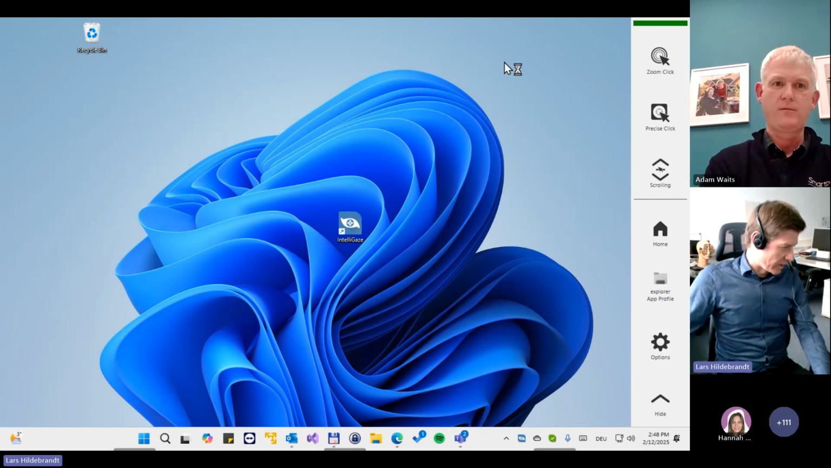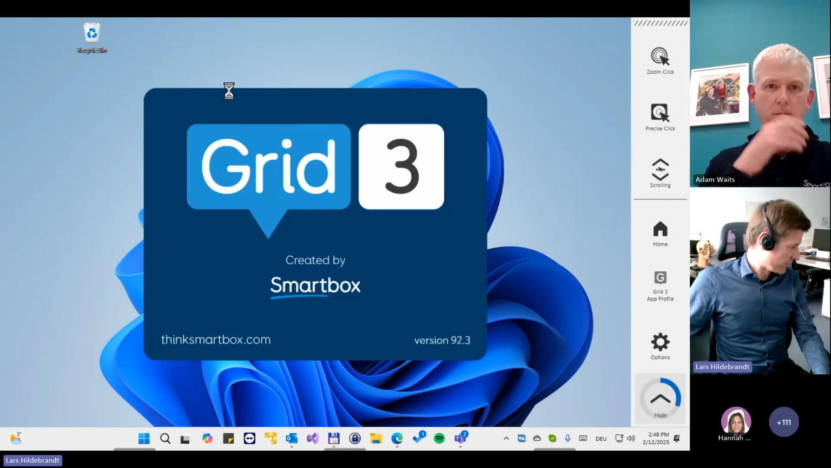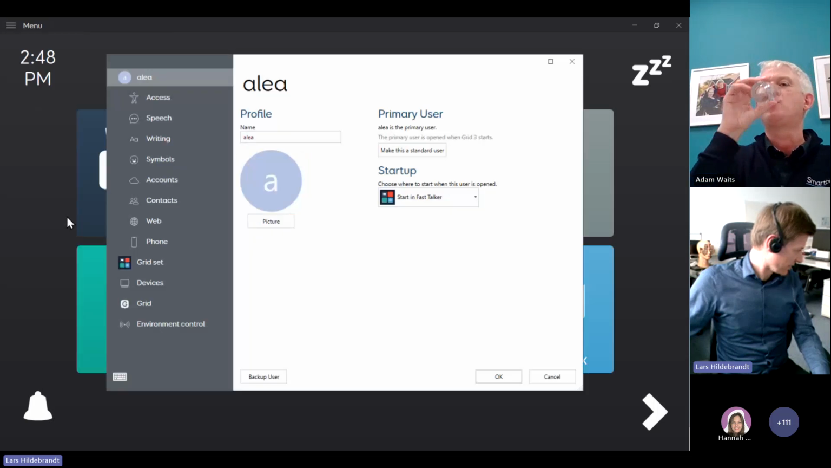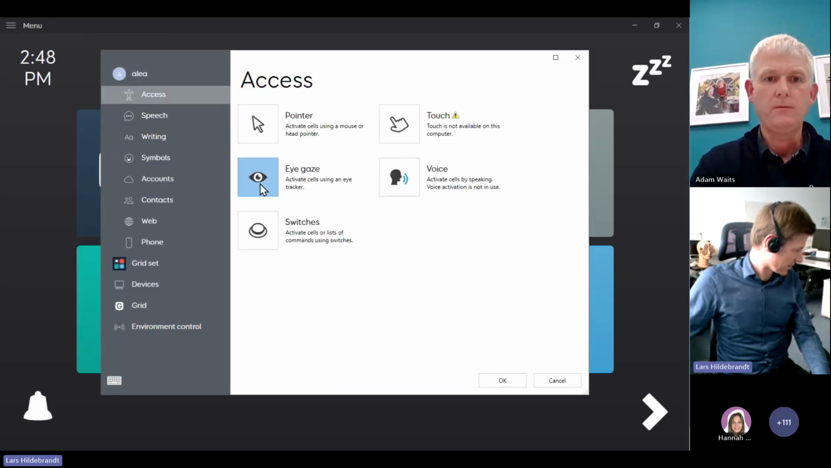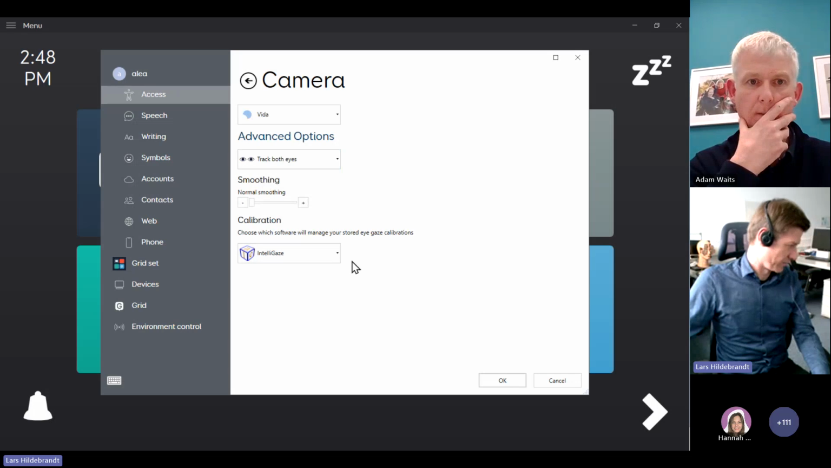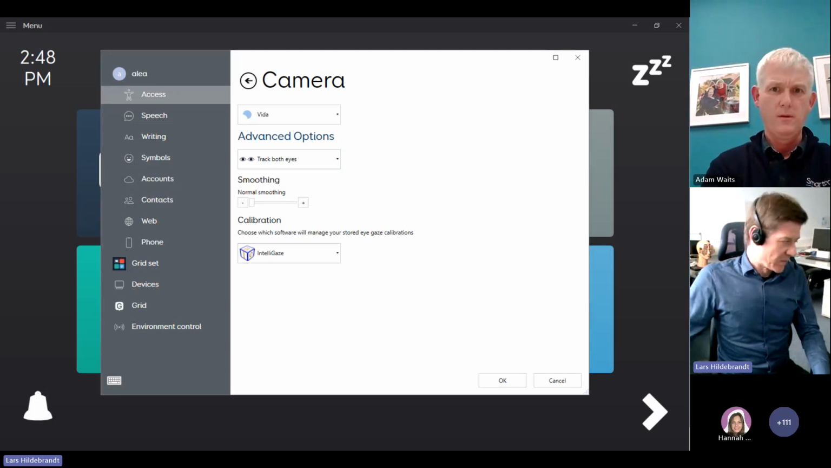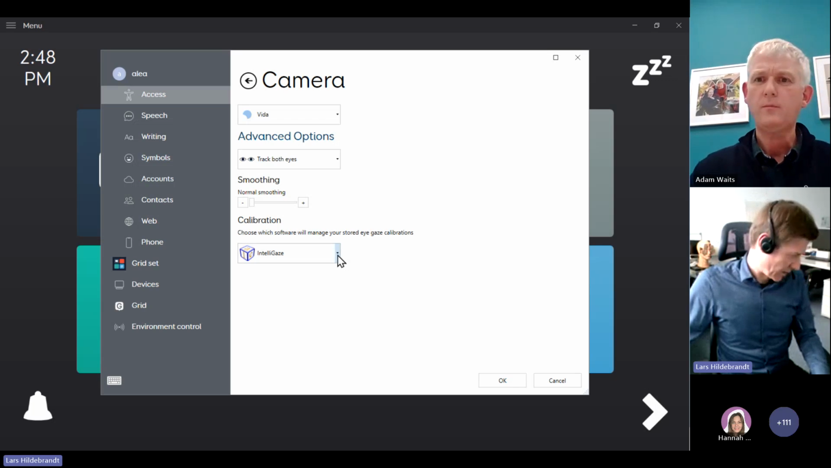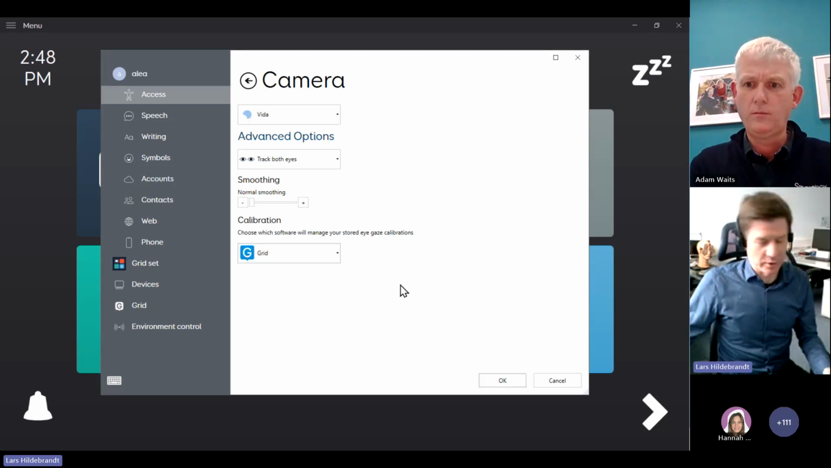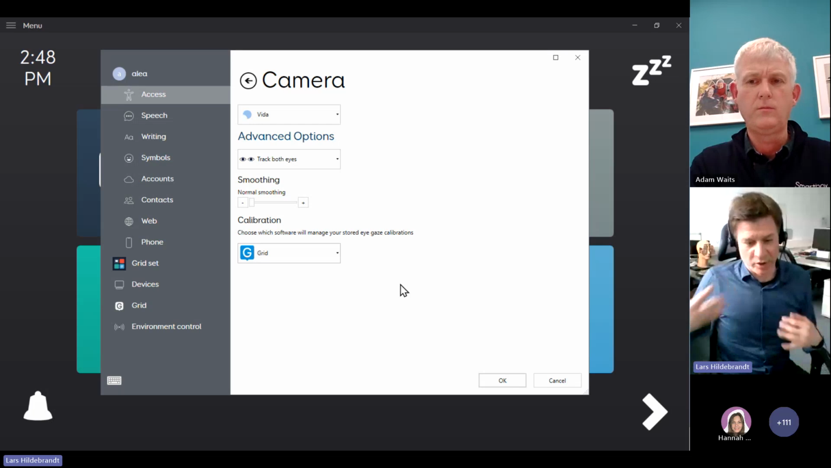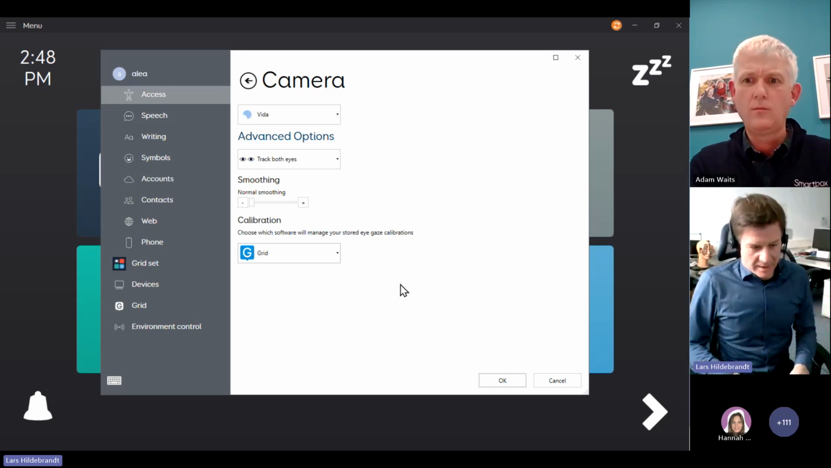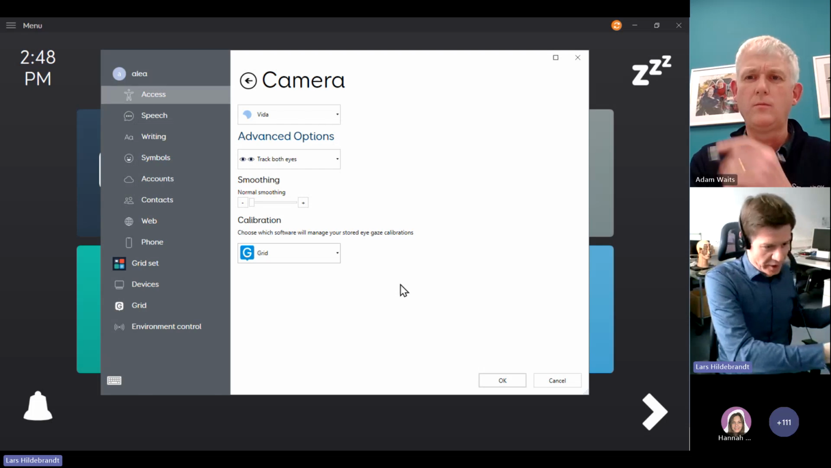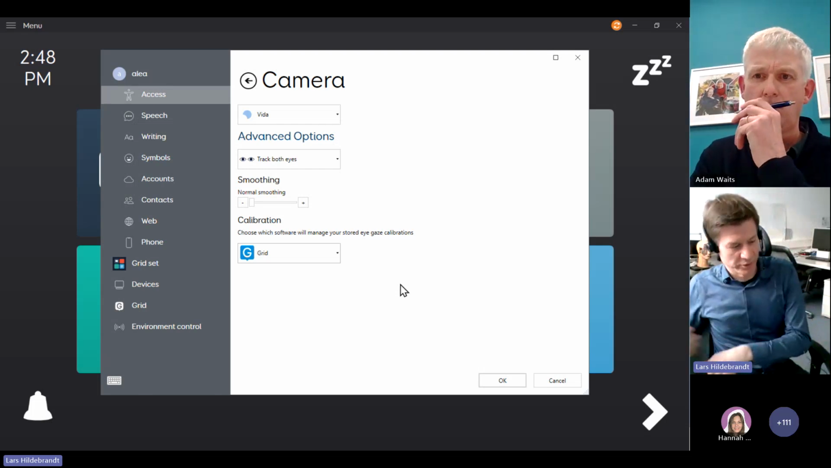I will launch my Grid right now, and you probably know this option already. It's in settings and access and IntelliGaze camera here. When you intend to be only in the Grid world, then you set this to Grid. And you have several users in Grid, and then the calibrations are managed by Grid, because then you can load user 1 and they have a different calibration than user 2 or user 3.